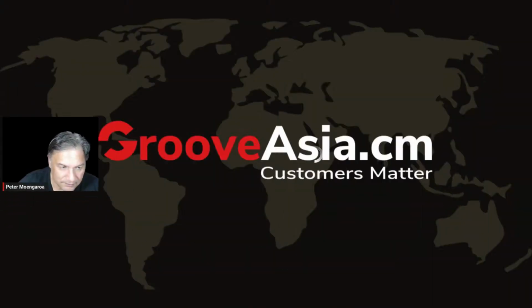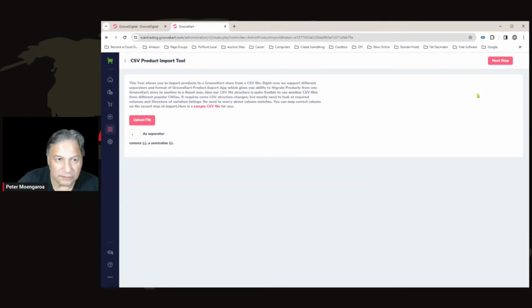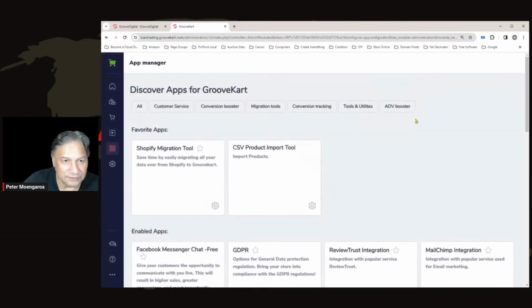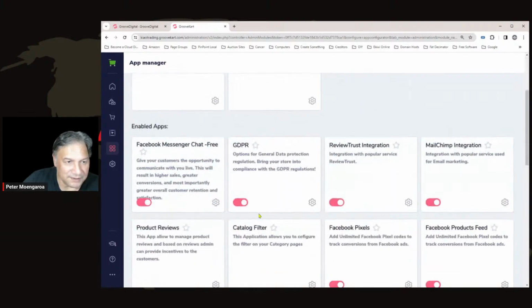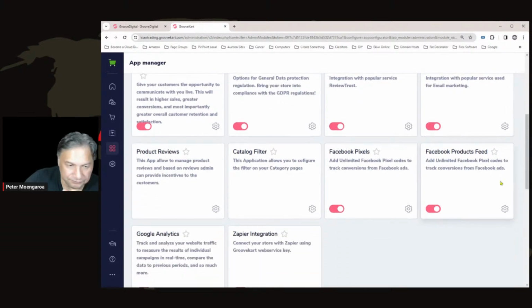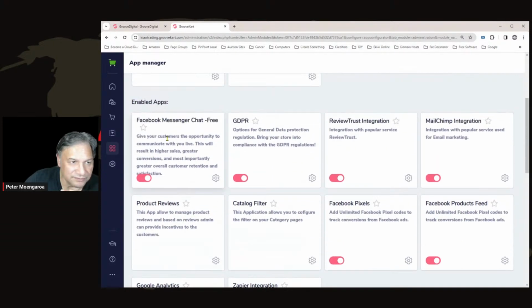All right, let me just share my screen again. I'm going to make that a little bit larger. So we covered the CSV product import tool. Let's head back again to the apps. You've got the Facebook Messenger chat, free now. A lot of these I haven't even used. They're switched on, but I have other methods that I use in terms of the Facebook Messenger chat, but let's have a look at it.